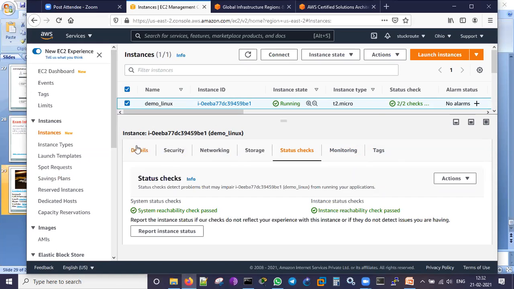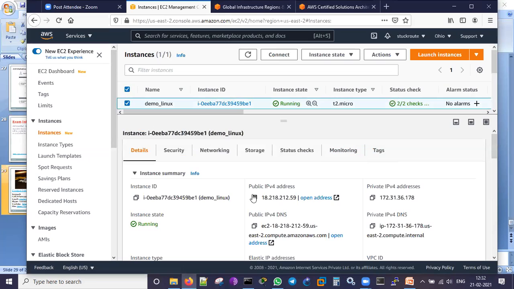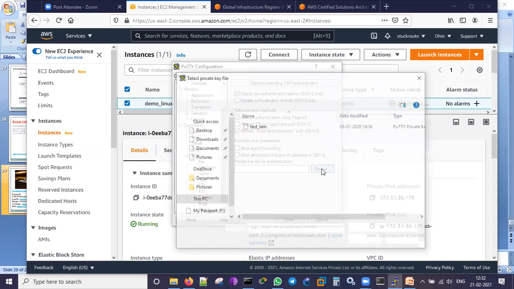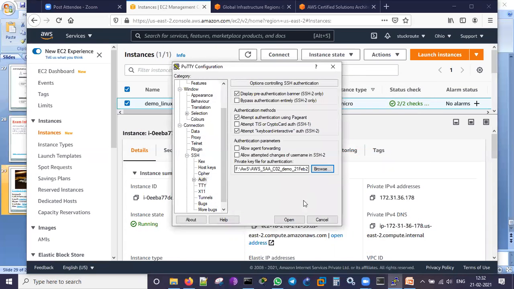Now I just need to go and log into this server. So I will pick up this IP. I can just click on these two boxes, which will copy the IP address of the server. Now I'll open my PuTTY. Then in PuTTY, I will just paste this. Then I have to go to this and look for this file. This is the IAM test file. I just need to click open.